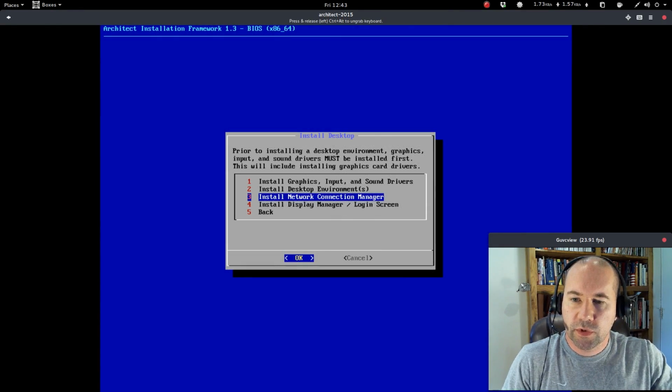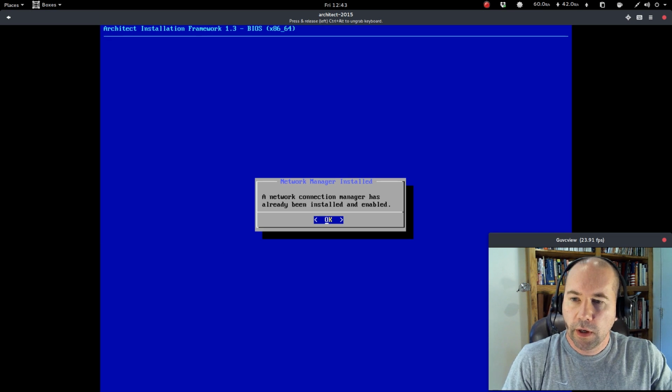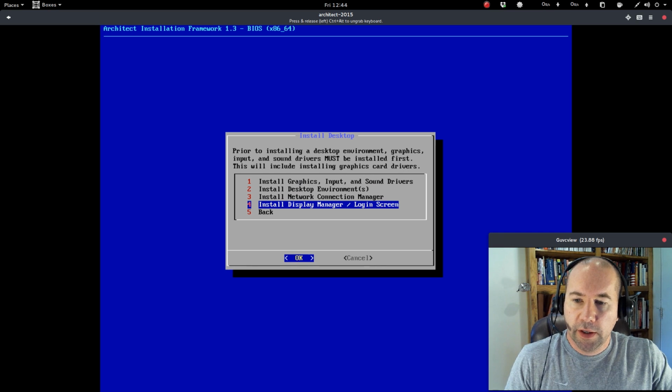Okay, next we will install our network connection manager. Now, in the case of Gnome and KDE, and there might be a couple of the others, at least in those two, the network connection manager has already been installed and enabled. It's because there's one included with that desktop environment. But especially if you're using one of the window managers, you're going to have to pick a network connection manager.